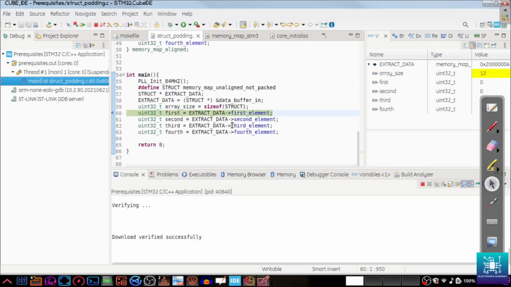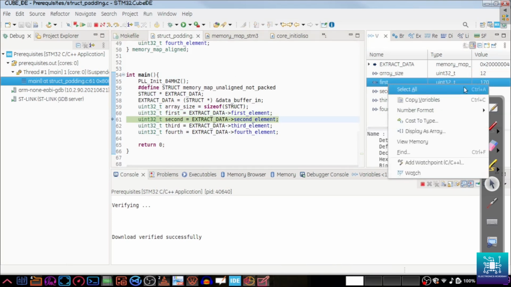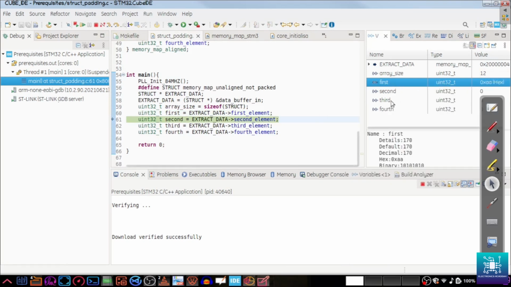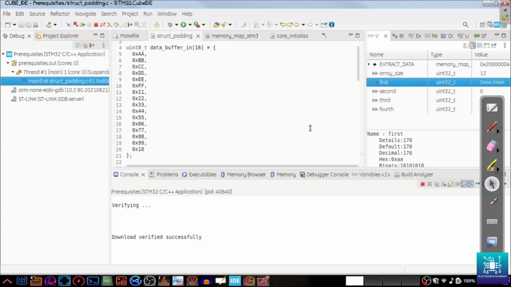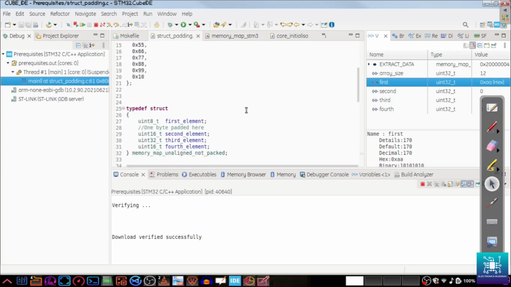Anyway, so first of all, it is showing us 12 bytes, which is suspicious, and then we see what the first element is. The first element is 170. Let us do a hex view. 170 is AA, so it is AA here. So the first element has come up right. Next one is a uint16, that is, a half word, so we are supposed to see BB and CC.